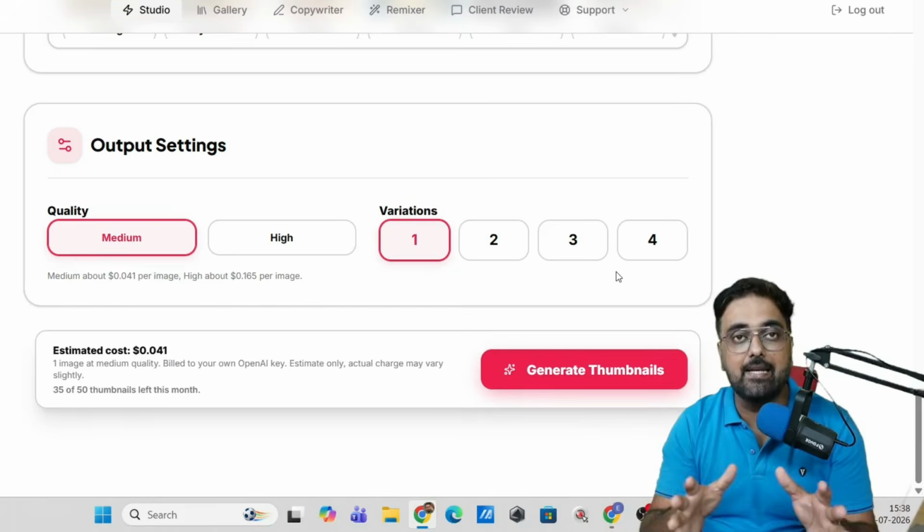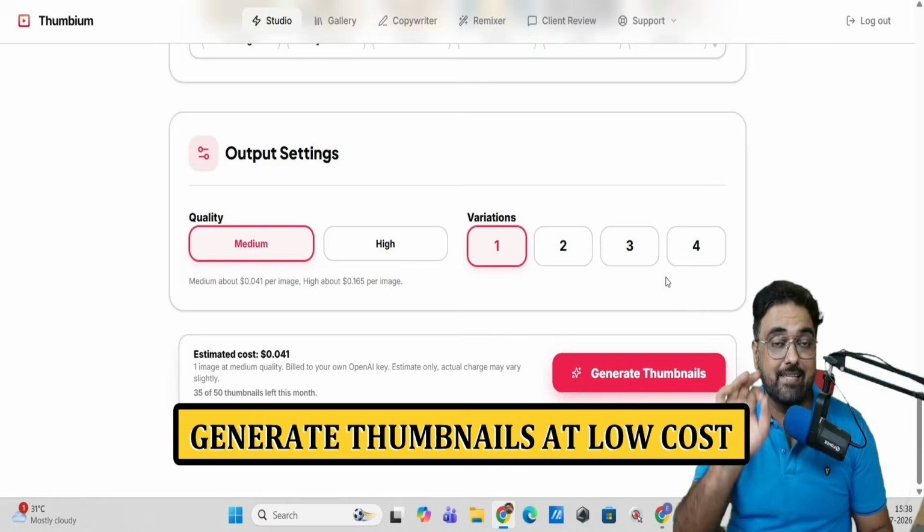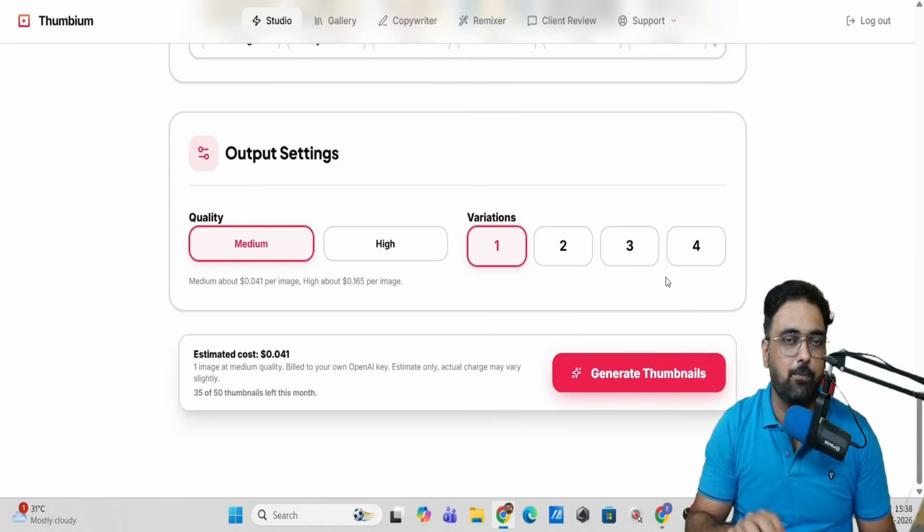So if you are designing videos once in a while, then also you can go ahead and do this. And secondly, the cost of generation is very low. I'll show you exactly how much I have spent from my OpenAI dashboard for all the thumbnails that we have created thus far.